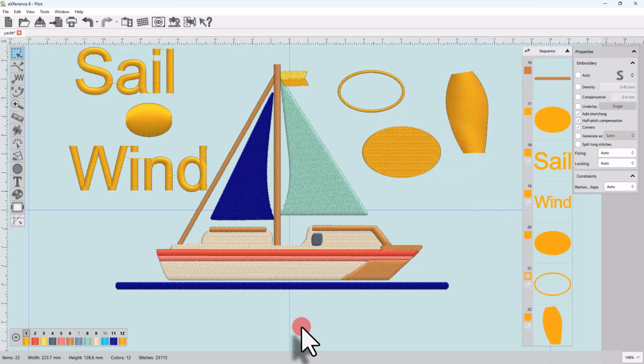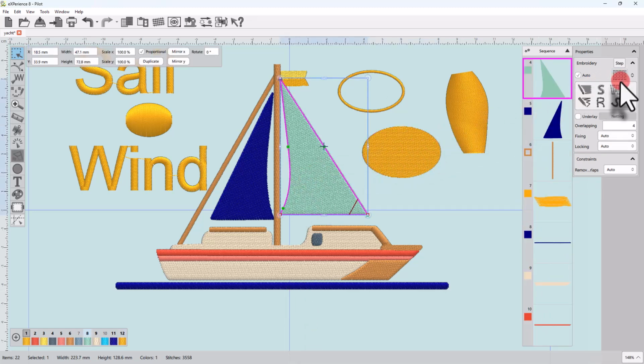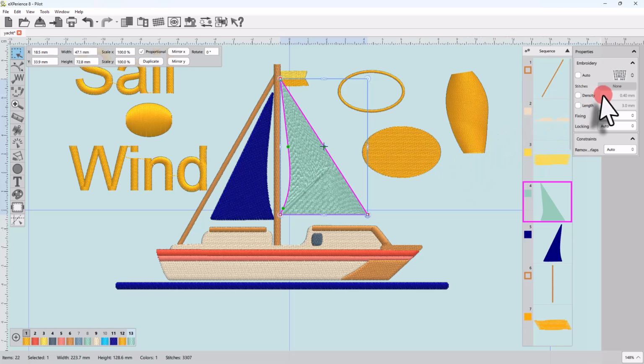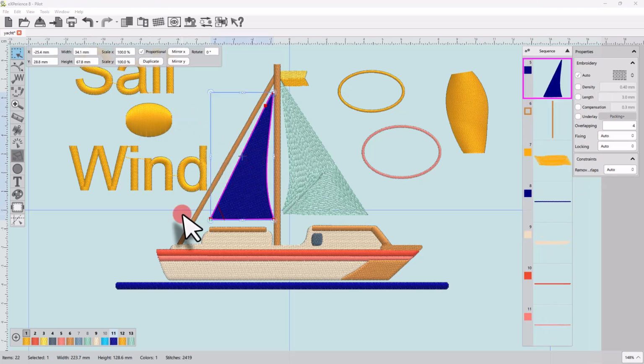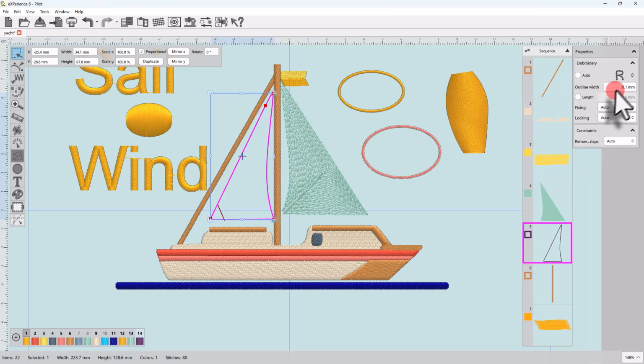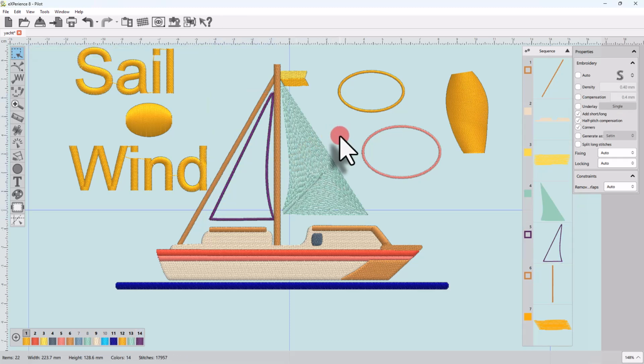Now, when you have something selected, you can edit its stitch type and properties. For example, change the sail into piping or change any property for the selected object. Notice that the objects can have only fill or only outline. So if you have this fill object selected and you select an outline type, the fill is removed and the object becomes an outline. That's it for now. You can find more details about each tool in separate videos.